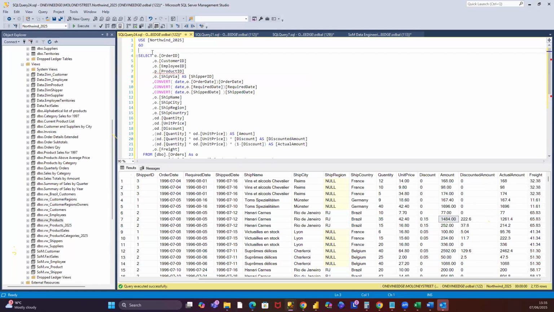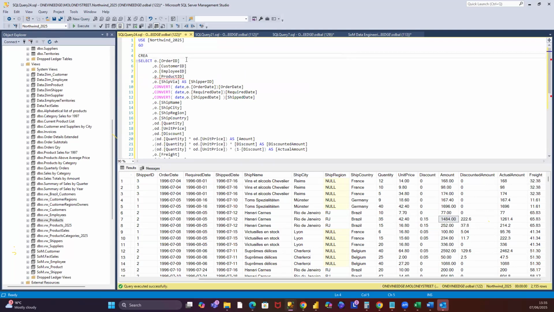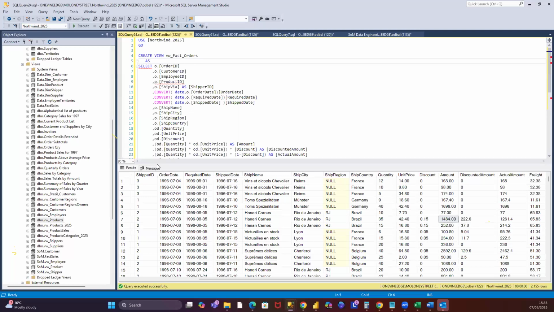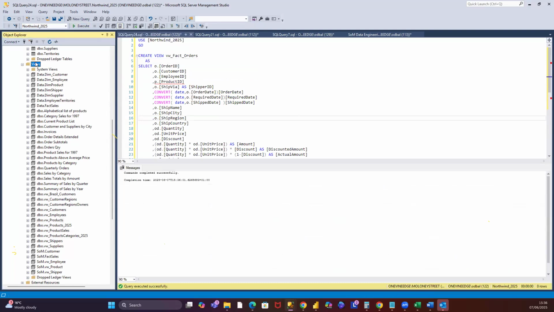So now we just create this as a view. We call it, I already called that one, it says fact, don't have it as DBO, so let's call it fact order, fact orders. Okay, so we create that. All right, so we have that now.